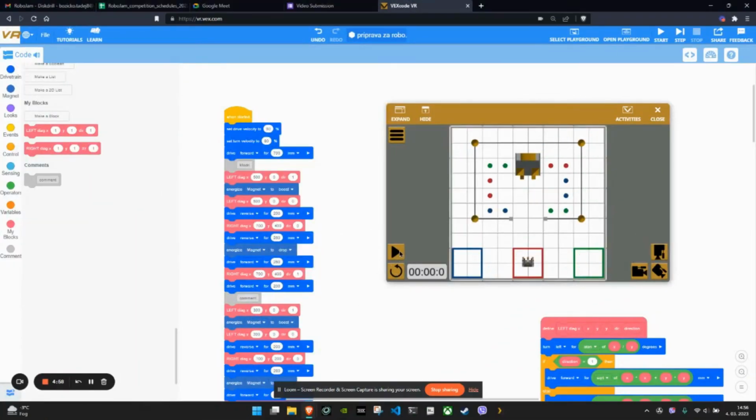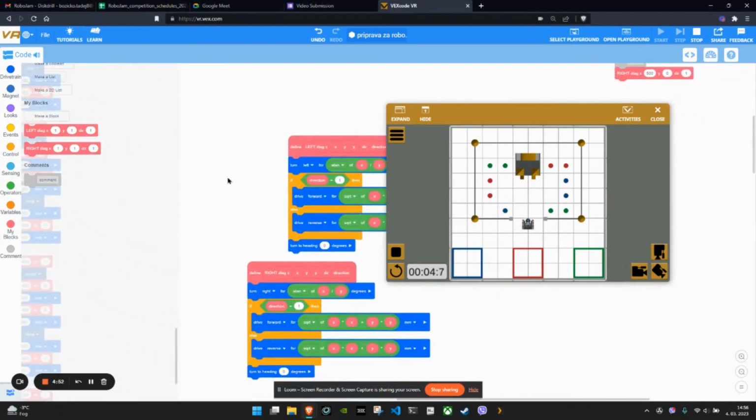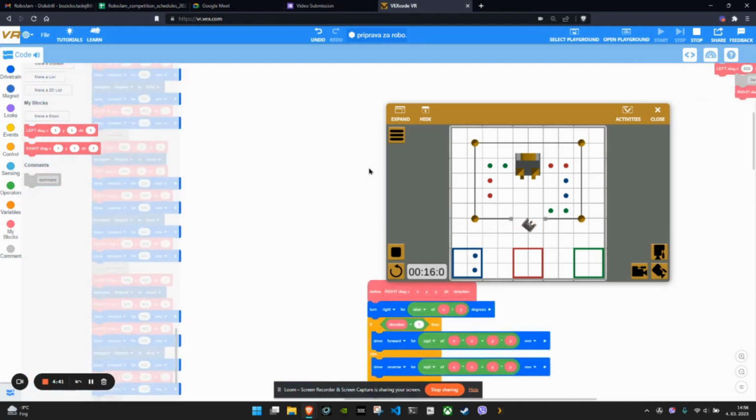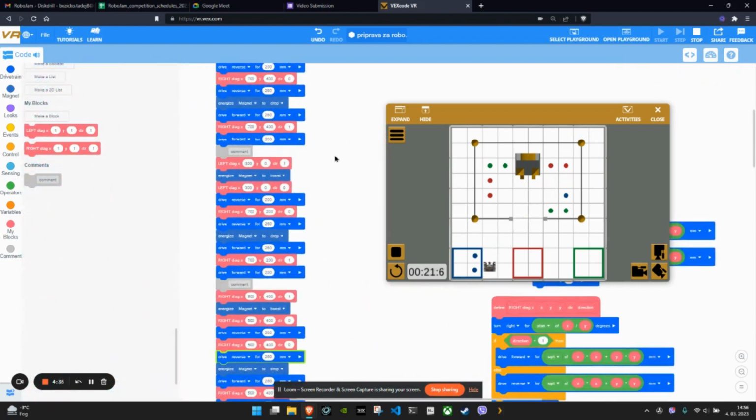Okay, so this is our program. We used these diagonal functions, so we didn't need to use so many turns and calculate specific distances, but we could just put one block here and it would go to the position that we wanted. We had a few challenges because we could hit some walls, but this is why we positioned the robot before the diagonal line so that it wouldn't hit the wall.